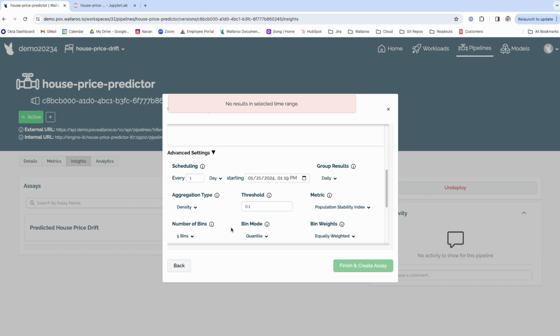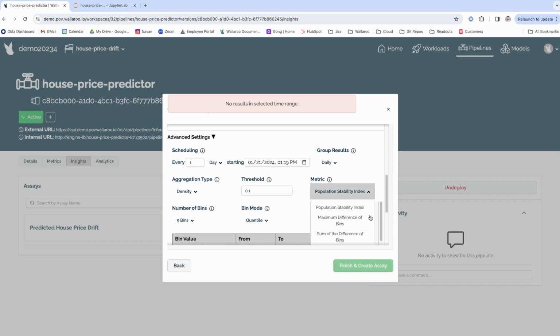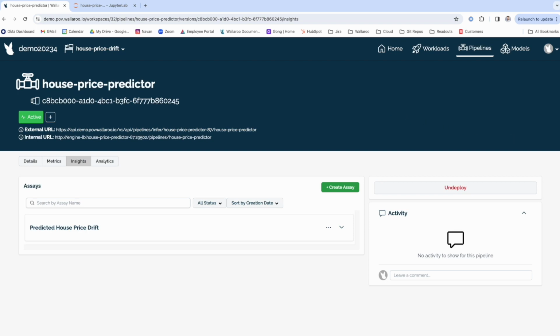I'm going to go through a few key things that I can tweak here, including how often the assay runs. Remember, assays are completely automatic, so I can choose if they run every month, every hour, every minute, whatever I need. I can also choose the metric by which the baseline is compared to this new distribution. So every week when it runs, it grabs the data and compares my baseline to that new information. From there, I can choose a threshold, and if that metric exceeds that threshold, I will automatically throw an alert that drift has occurred.